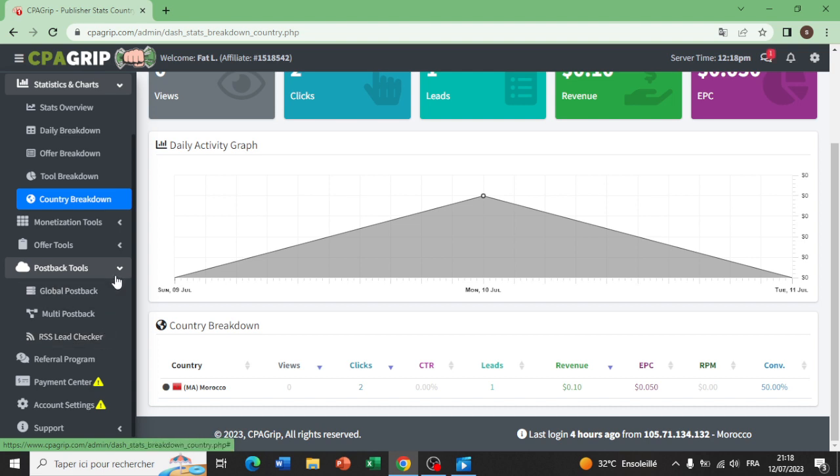So postback tools are commonly used in affiliate marketing and CPA networks to ensure accurate tracking of conversions and to provide real-time data to advertisers. By implementing postback URLs and integrating with the advertiser's tracking system, CPAGrip can send information about the user's actions, such as the transaction ID, offer ID, and the payout details. So let's move to know more about these options.